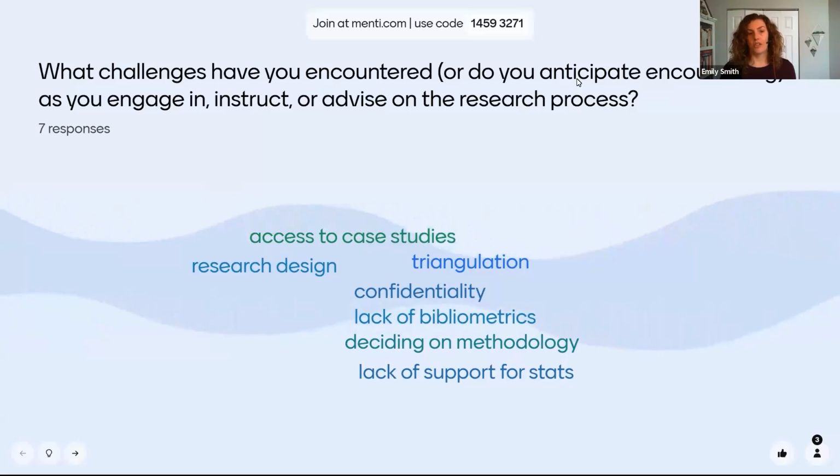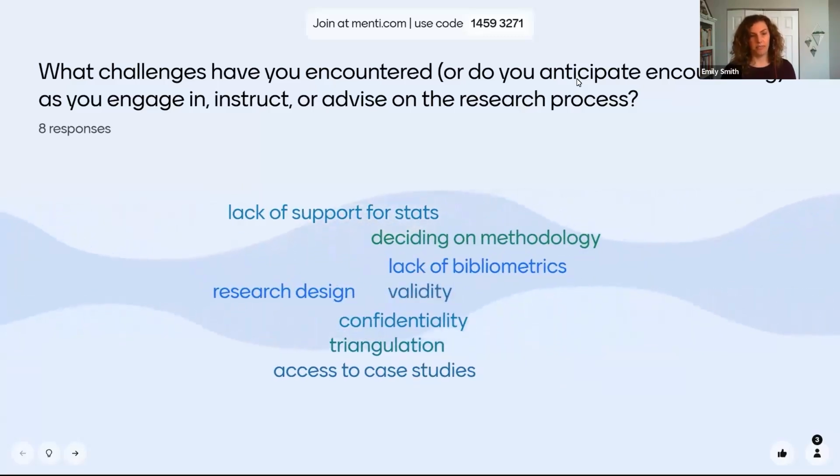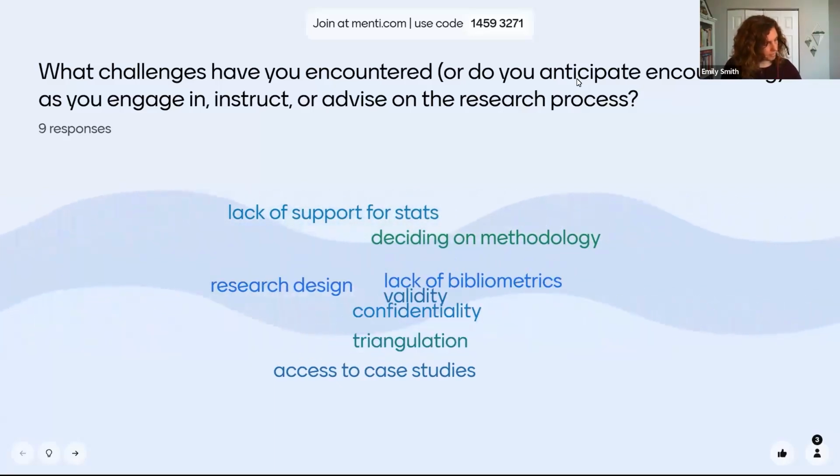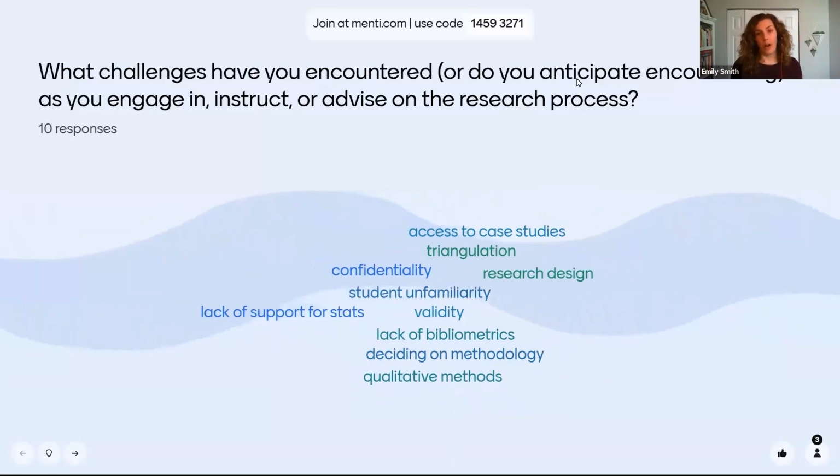Confidentiality, lack of bibliometrics, triangulation. Yeah, this is great. Validity. Perfect. Yeah, student unfamiliarity. Potentially, I'm assuming you might mean unfamiliarity with the research process or with specific methods, the process of research and the methods they may use. Absolutely. And I'm going to show you what I think will be a great tool to help address that student unfamiliarity. All right, perfect. Well, thank you all so much.